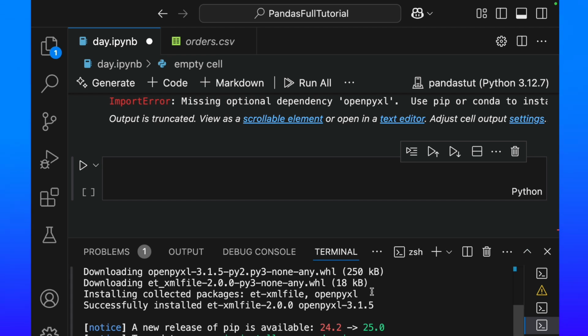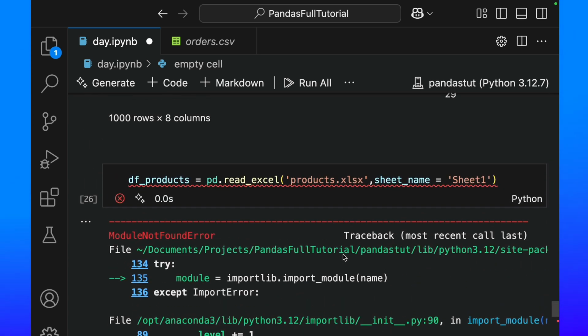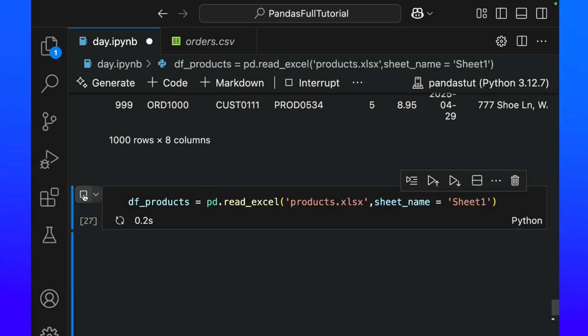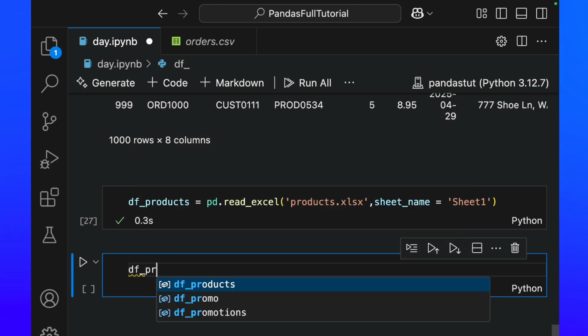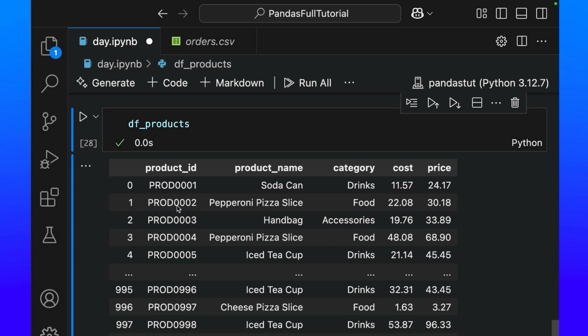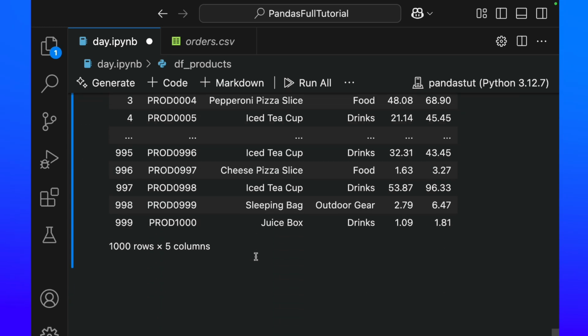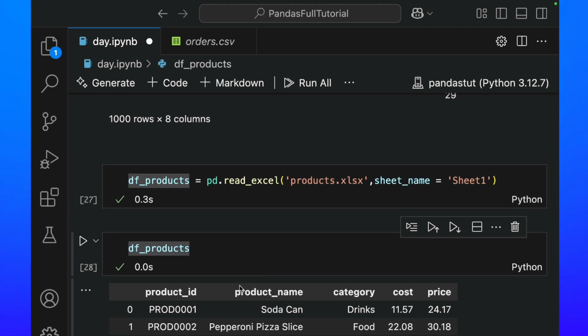Okay, now it's done, and now when you go ahead and try to read the Excel file, you will see that you'll not get an error. So let's again run this over here, and you can see that it has run, and it has created df_products, which is a data frame, and let's take a look at it as well. You can see that this is how the data frame looks. You have these columns, and then you have 1000 rows. So far we have seen how to read from a CSV file and how to read from an Excel file and create data frames.